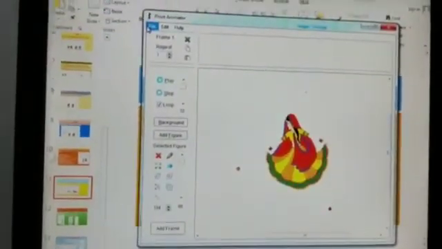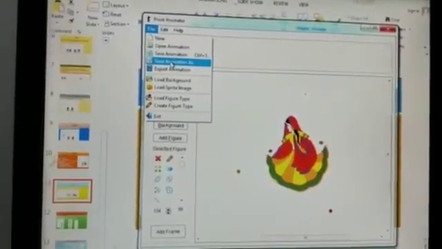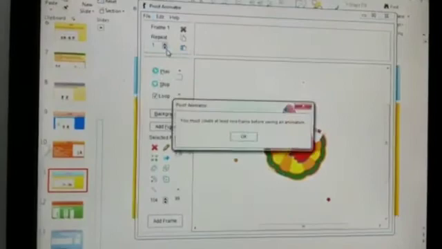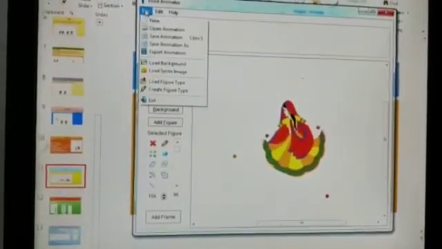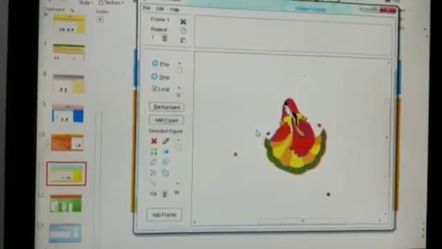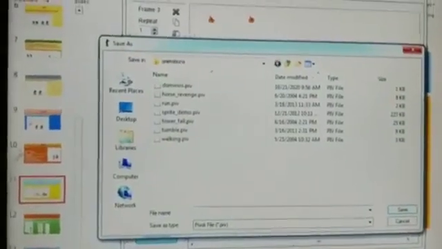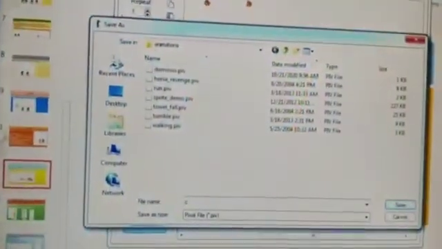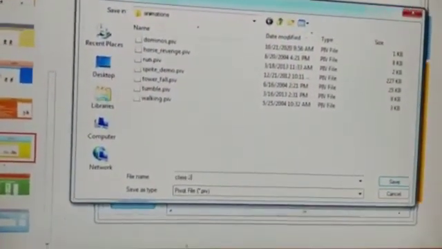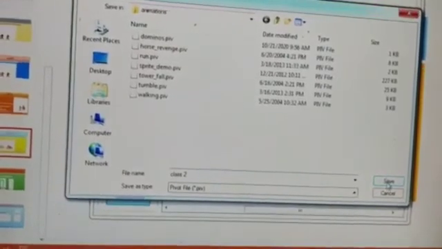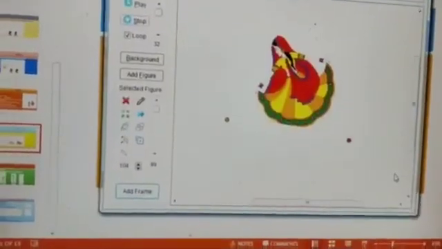Now we will learn how to save a figure. Go to the File menu, click Save As, Save Animation As. Type the file name. Now I will type class 2 and click the Save button. By this you can save the animation, and the stick figure window will be saved with the extension PIV.